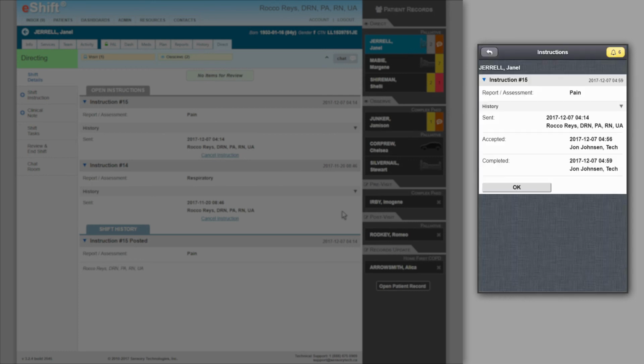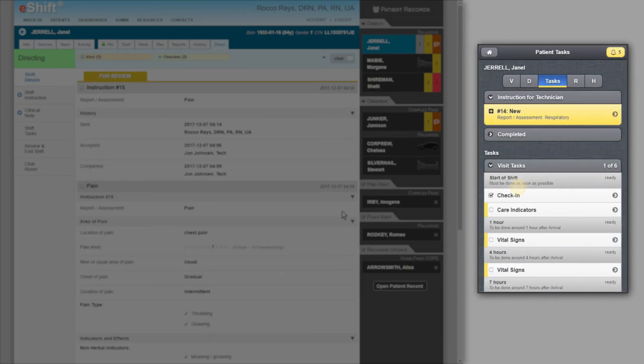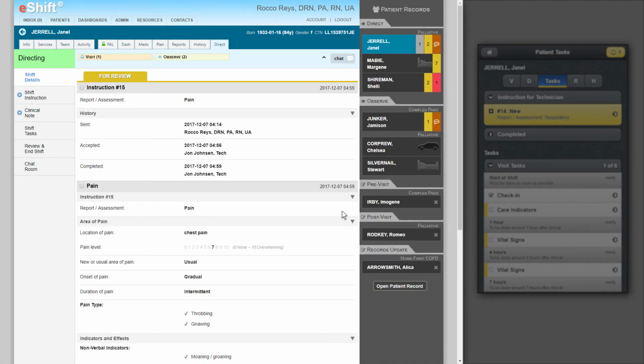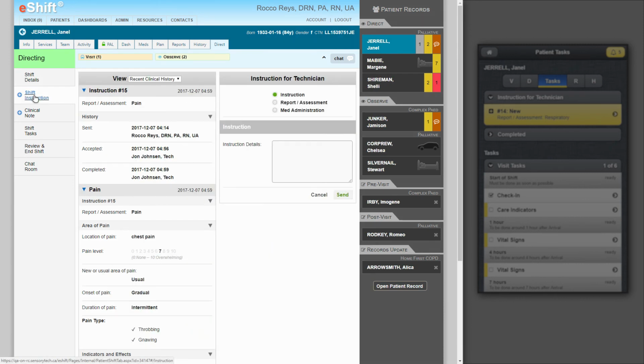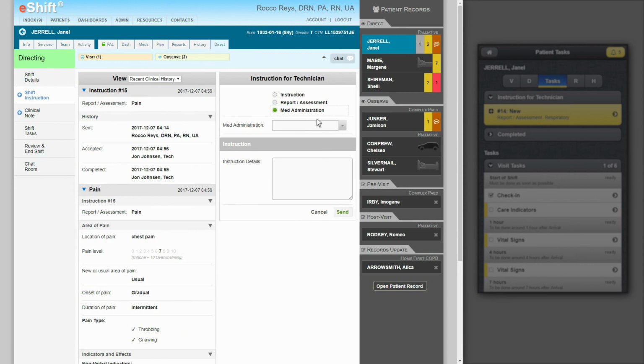Back on the Directing Clinician side, upon reviewing this information, we decide the patient needs to have their pain medication administered. We go back to our instruction menu and provide our tech with an instruction for subcutaneous hydromorphone.